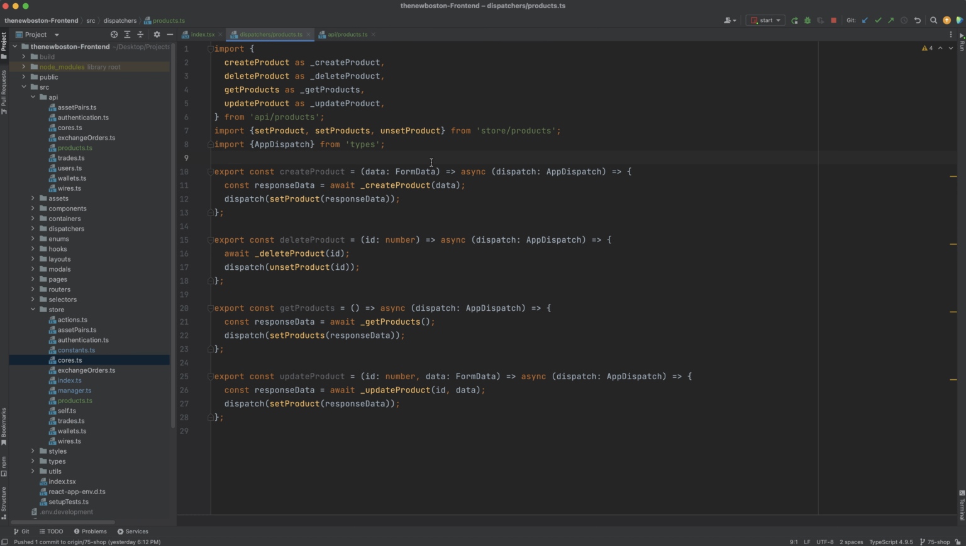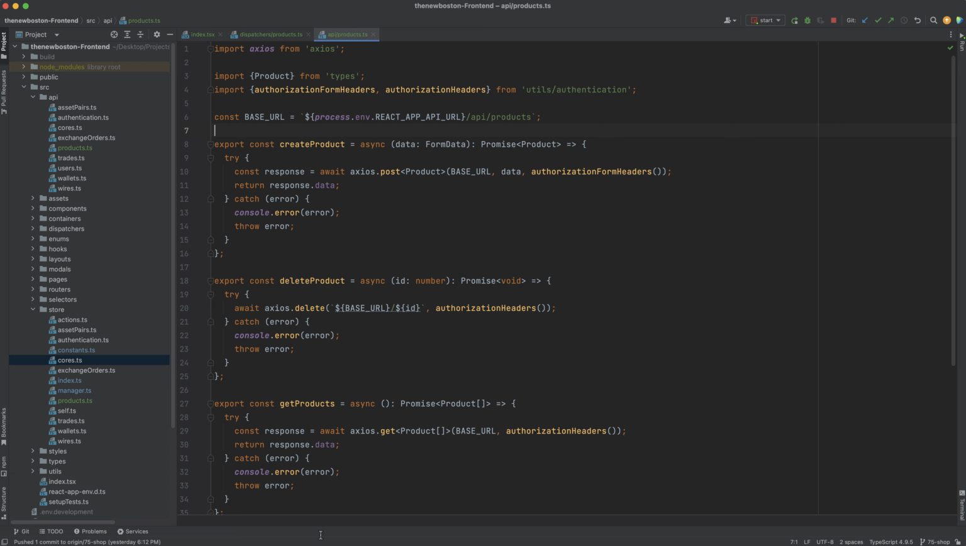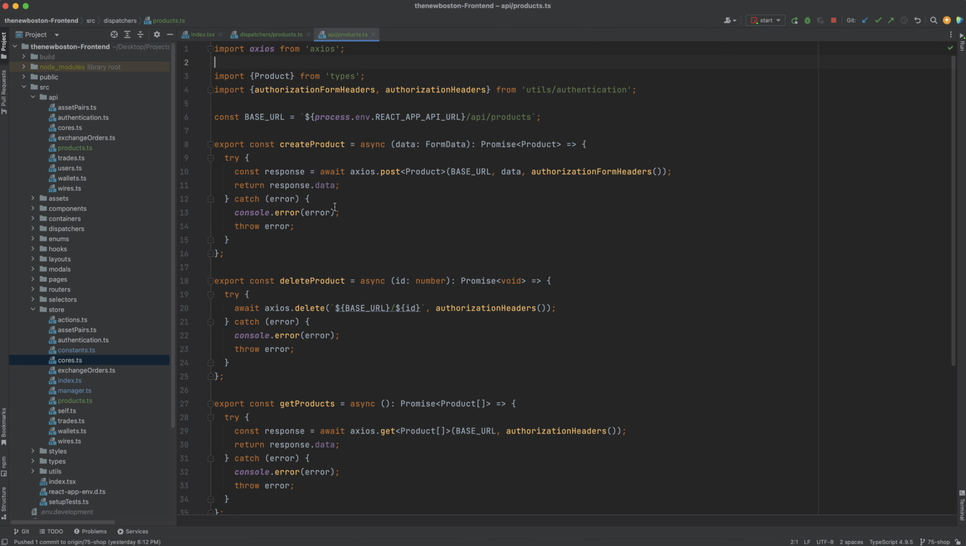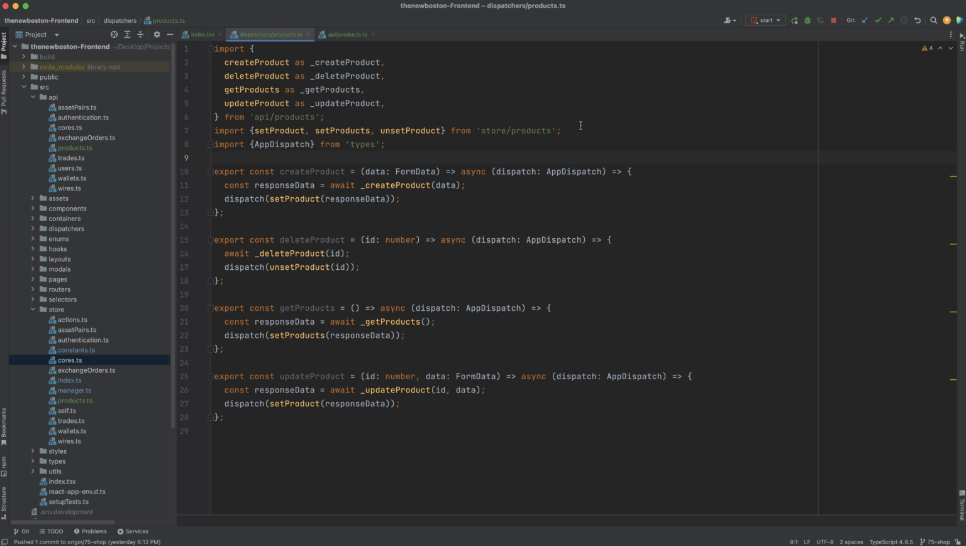So for my dispatcher functions, I name them the same as my API endpoints just because it's a very intuitive naming. However, when I import them, I have to rename the imports so I don't get naming conflicts. So create product, delete product, get products, and update. That takes care of everything. And then these are my reducer functions.